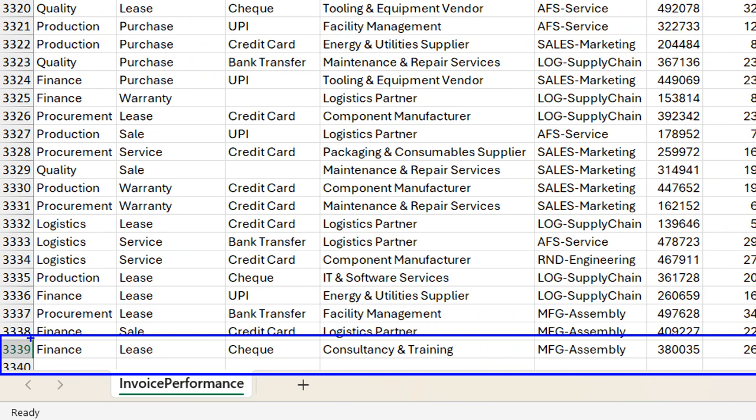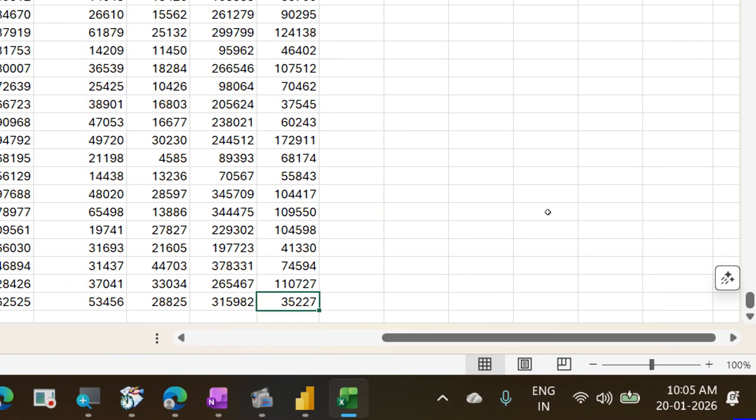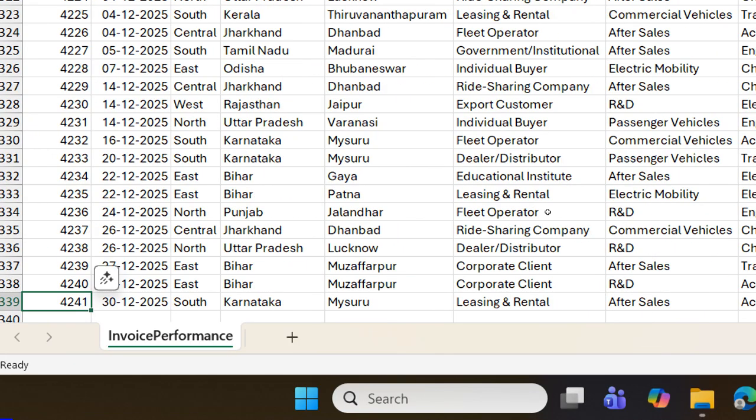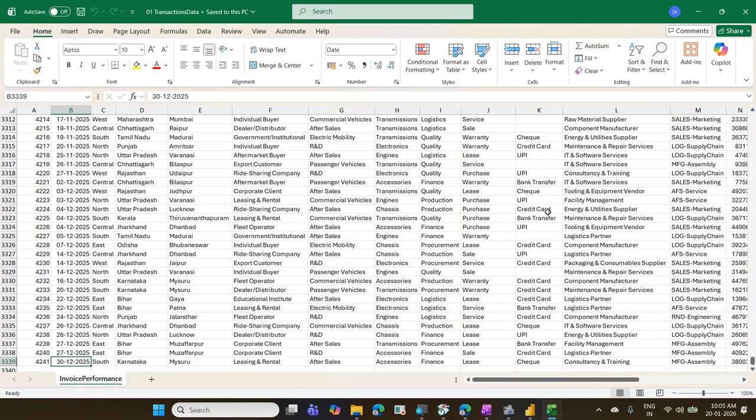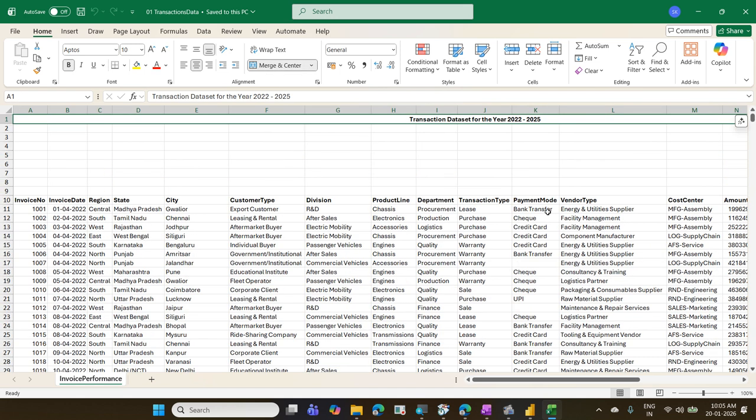Please remember this. There is a reason why I am asking you to remember. Please remember this data is ending at 3339. So we have more than 3000 rows available. My data is ending at 4241 is my invoice number. 3012, we have the data till last year December. To go back to my main screen, Control Home will go to the first cell. So I just checked my data.